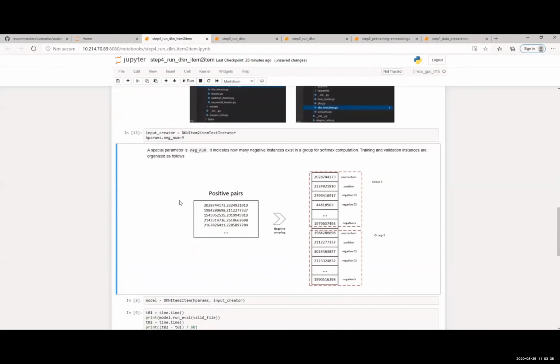The data format has been changed a lot from the previous user-to-item task. This time, we transform the original positive pairs and append some negative pairs, transforming them into this format. Let's say we use a negative number of 9, which means for each positive pair, we will randomly sample 9 pairs of negative instances. And the input format is much simpler. Each line is an item ID, and they are organized within groups. Within each group, the first line is the source item ID. The second line is the item ID of the positive candidate, followed by 9 lines of negative items.